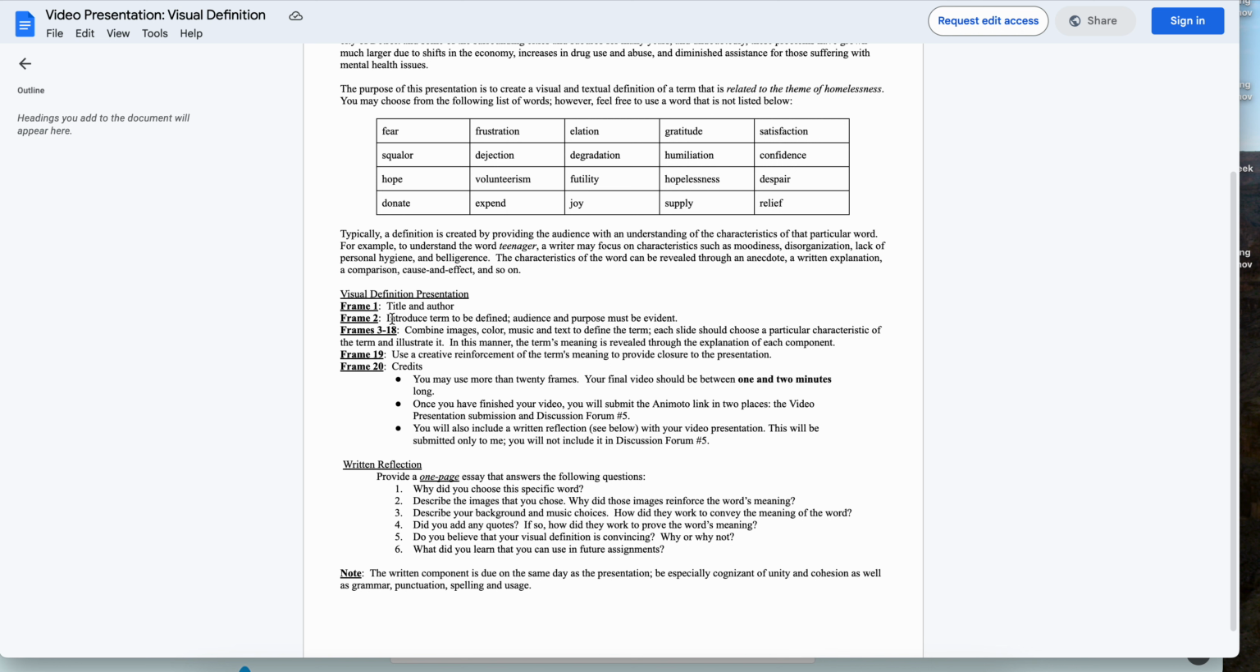So in frame 1, you need the title, and often that's the word that you're defining, and you, the author. Then you want to start thinking about how to introduce that term that you're going to define. You want to think about who your audience and purpose are. Then you're going to think through several frames of combining images, color, music, text to define that term. Each slide or frame should choose a particular characteristic of the term and illustrate it. Then basically you're walking us through an understanding of what this word means in relationship to the overarching topic of homelessness. Then you'll close somehow in that last frame, and then you'll have a credits frame.